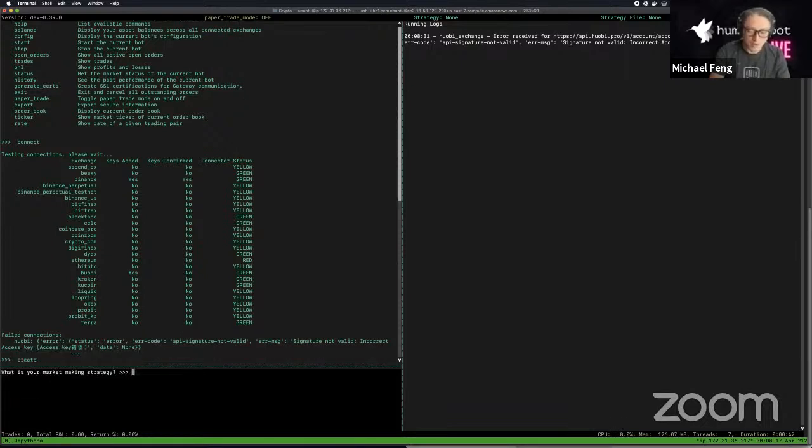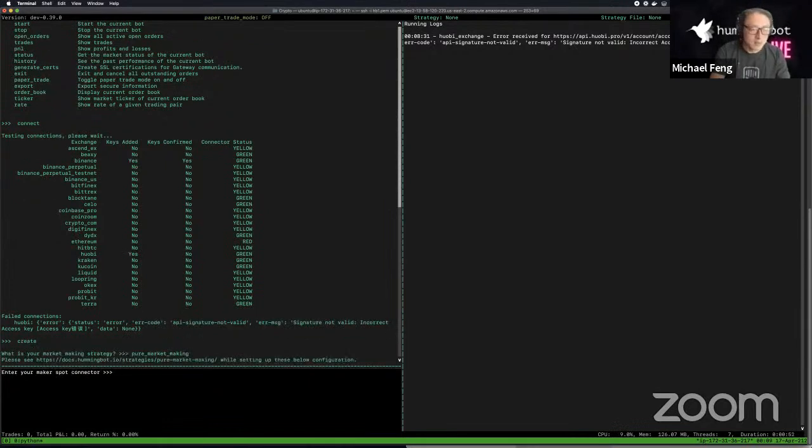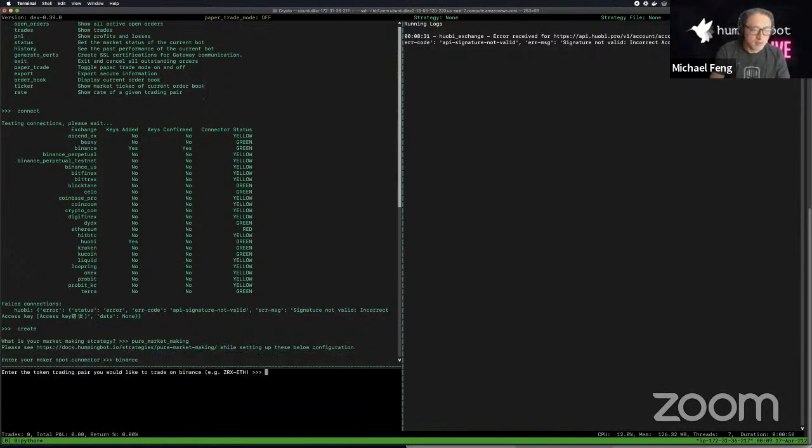So I'll use a create command and select the pure market making strategy. And then for the exchange, I'll select Binance. And then for the trading pair, I'll pick Algo and USDT. This is mainly because I know there are some Algo tokens and USDT tokens in this test account.